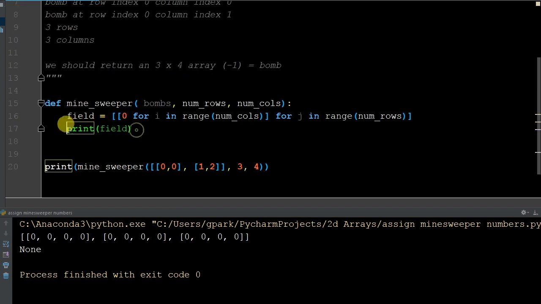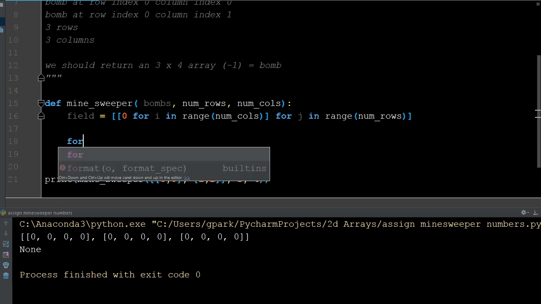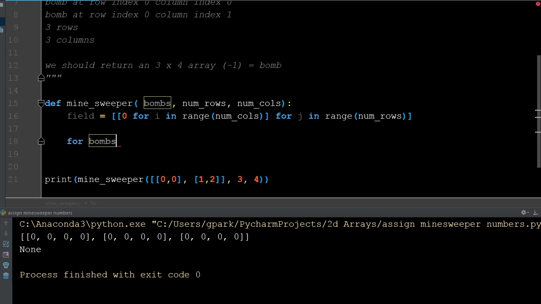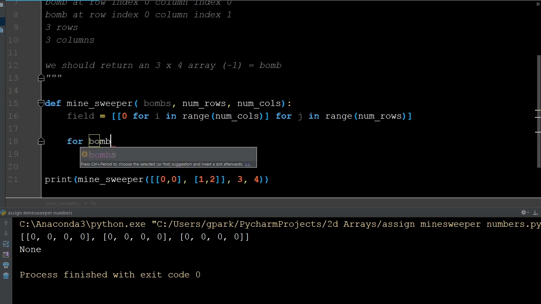So now we want a for loop to take our bomb arguments and add them to the array that we just created. So we just created that array of zeros. We want to get our bomb locations from the arguments that we have into those locations. And we're going to do that with a for loop. So for bombs, actually, I'm sorry, we're going to do it as bomb location because that will make more sense when we debug everything in bombs.